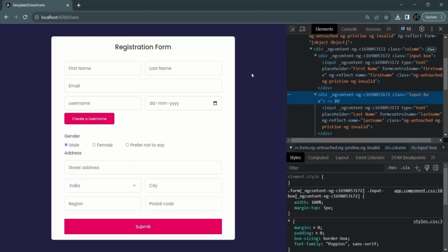Then none of its form controls is dirty. A form control will be dirty when the form control value changes. So since none of the form controls is dirty, you will notice that the ng-pristine CSS class has been added. And on this form control, we have used a required validator. That means in this form control, we must enter a non-empty value. But currently in this form control, we have an empty value. So this form control does not contain a valid value. For that, this ng-invalid CSS class has been added by Angular. So in this way, this is the state of this form control.